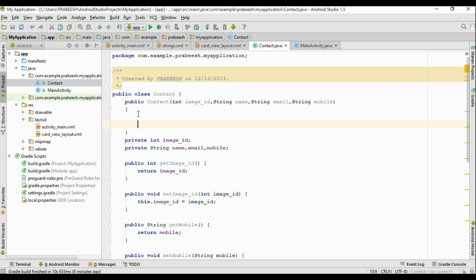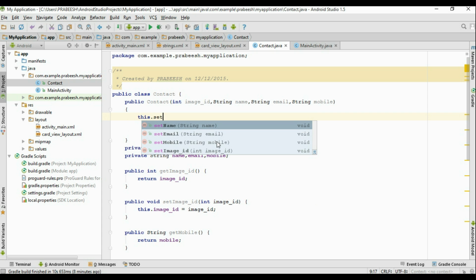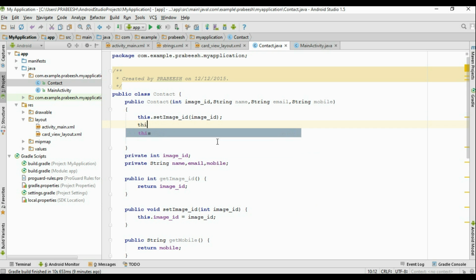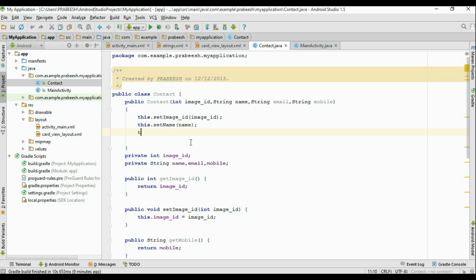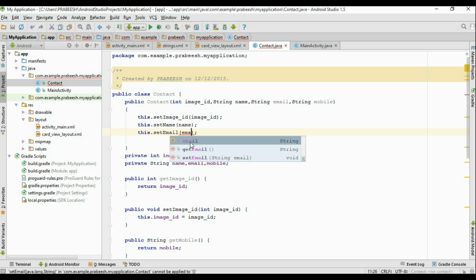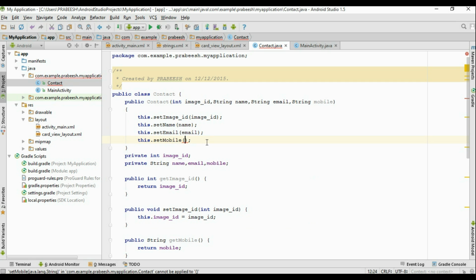Okay, and now we have to call the setter methods from this constructor. So call the setter methods: this.setImageID and pass this argument imageID. Now call the second method setName and pass name. Now the third one is setEmail and pass email, and the last one is setMobile and pass this mobile argument. Okay, so now we have a class that contains some variables and getter and setter methods for the corresponding variables.